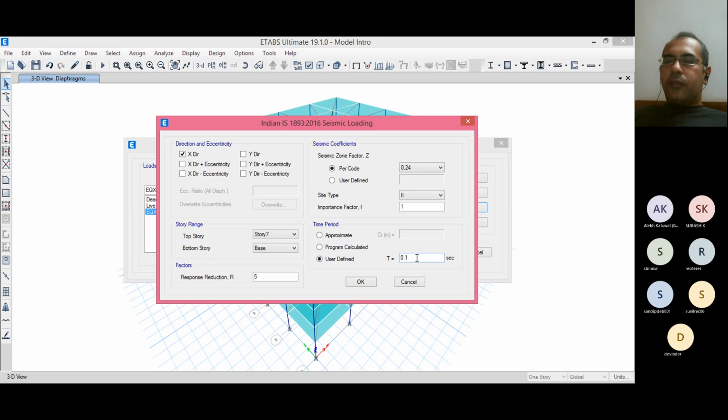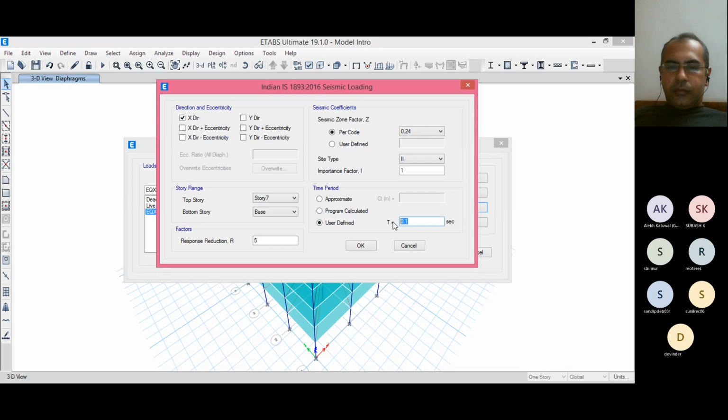As per the IS code, it is 0.09 into the height of the building divided by the square root of the base dimension. Yes, I can type it here, so no need to open Excel or any calculator. 0.09 is my factor, multiplied by the height of the building, which is 21.2, divided by the square root of the base dimension.